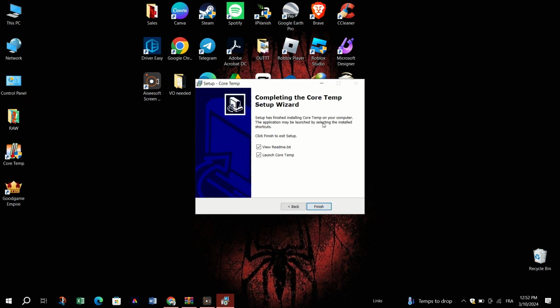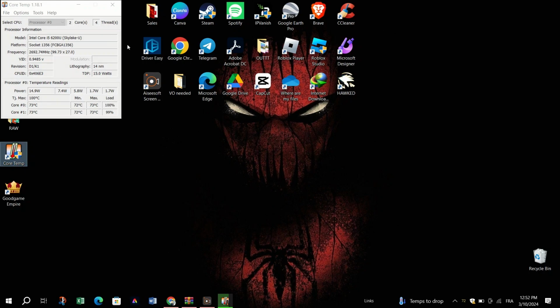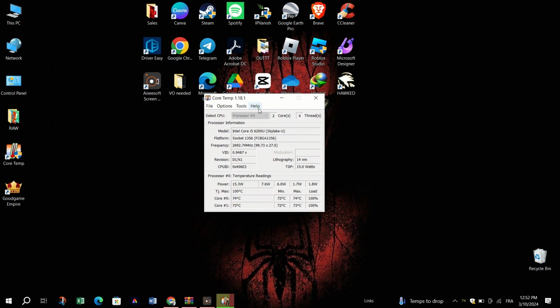Next, double-click on the Core Temp desktop shortcut to open the application. Once it is open, you'll see a window displaying CPU temperature information. The temperature is typically displayed in Celsius. Monitor the temperature readings to ensure that they are within the normal range of your CPU model.